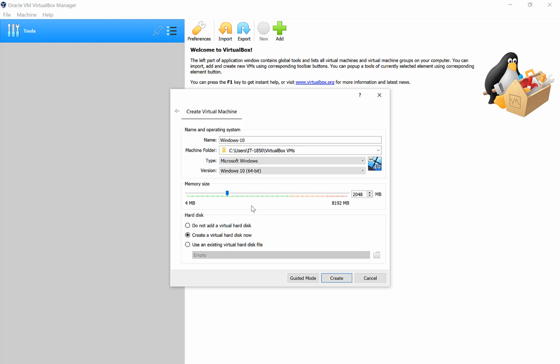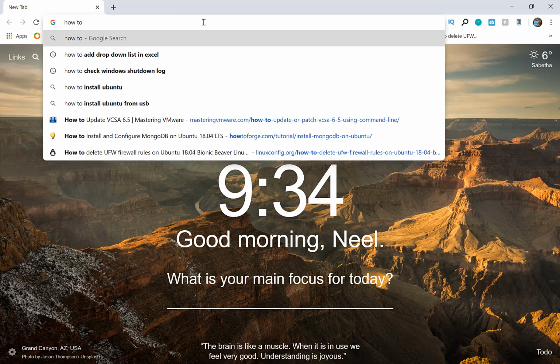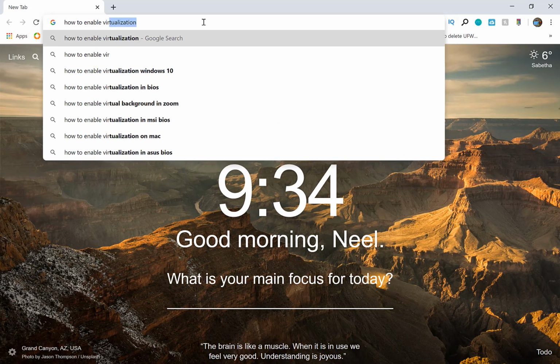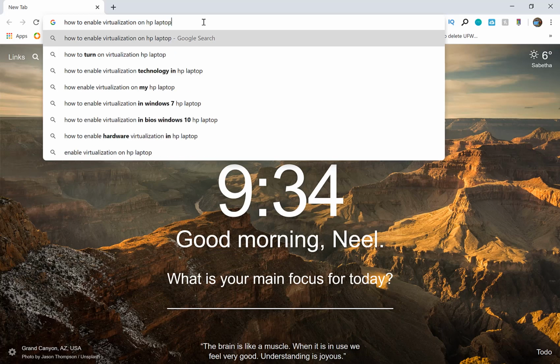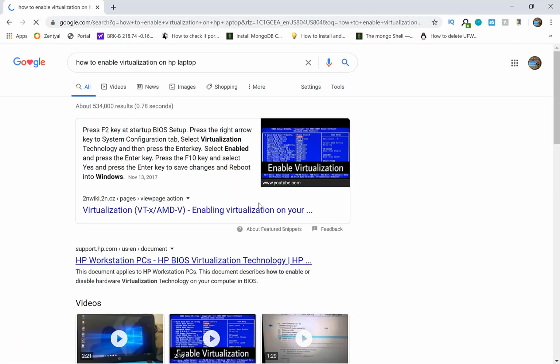Don't quote me on that, you'll have to look it up, but you have to press that button and go into BIOS, and it will show you how to enable virtualization on your machine. Or you can simply Google it, how to enable virtualization on HP laptop, and that would show you how to do that.